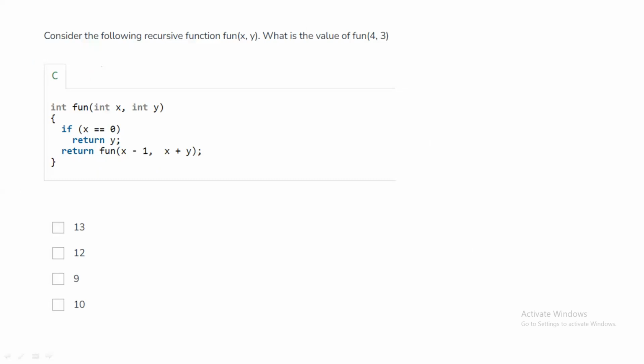The next question is: consider the following recursive function with x comma y. What is the value of the function for the value 4 comma 3? All right. So in place of x it is 4 and in place of y it is 3.